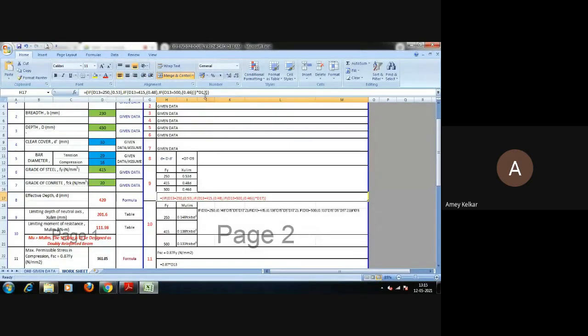Now D is representing the D17 cell. So this is D, and when you see the 17th cell, D17, that is 420 value, which is nothing but the effective depth. This is how you connect the cells. So you'll get the value of XU limit. Then once you get the value of XU limit, go to the limiting moment value, that is MU limit. Again, we have the formula based on grade of steel, and MU limit formulas are mentioned here.